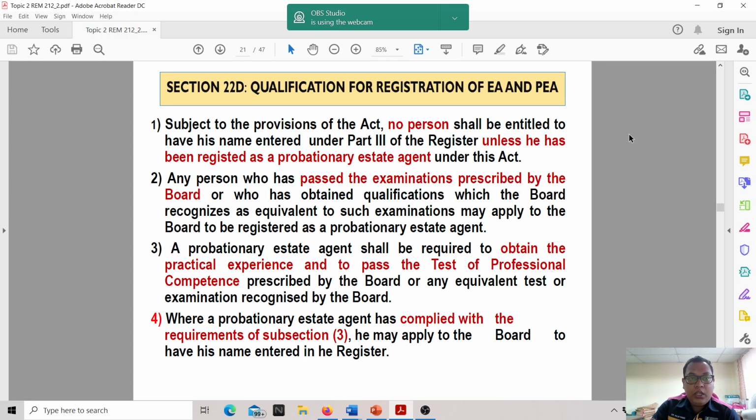Okay, the qualification, like we already looked at before: a certificate in estate agency from INSPEN, or a diploma in estate management from UiTM or private colleges, whatever kind of qualification the board deems sufficient under section 22D, then you can become a registered estate agent or a probationary estate agent first.